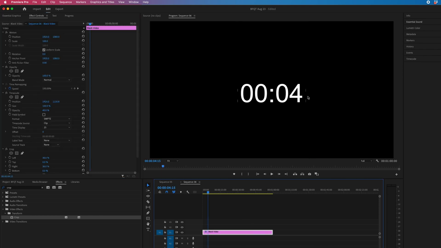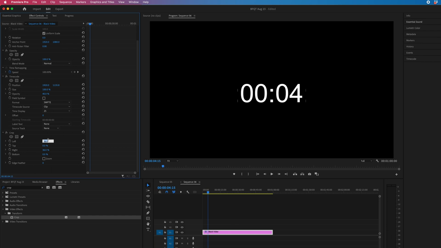So we'll get rid of the milliseconds and the semicolon. And you'll notice we've still got a little bit there, so we need to take the crop a bit further. So 36.5. And the same on the other side, 36.5. And that has now got rid of that.